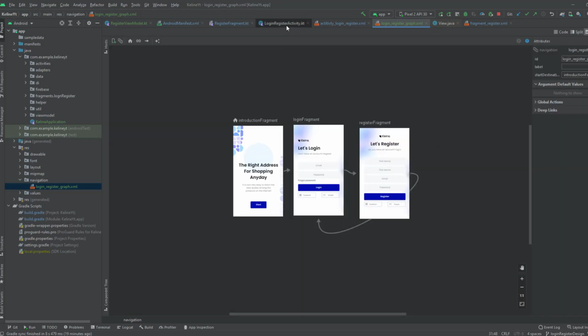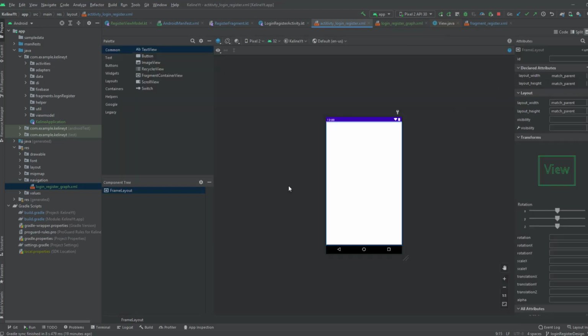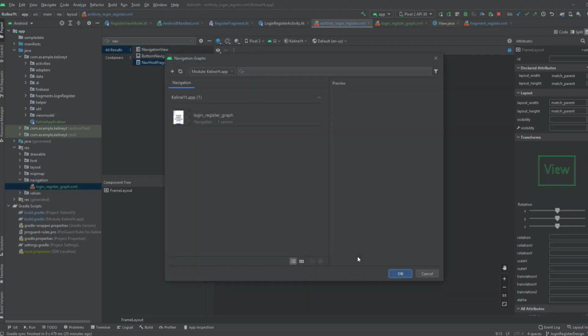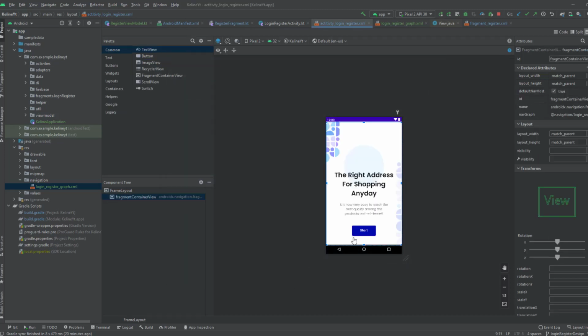Okay, now get back to the activity, and in here we are gonna go to the design. Then inside your search bar, you're gonna search for nav host fragment, this one, drop it here, and then you're gonna select your graph. So as you can see, it suggests your graph's names. We have only one graph, which is the login and register graph. Select it, click on OK.